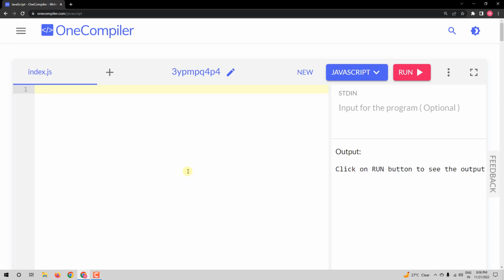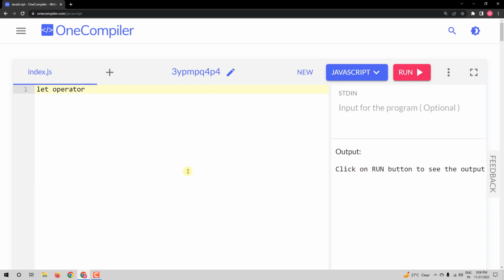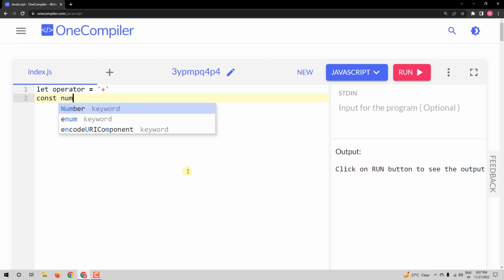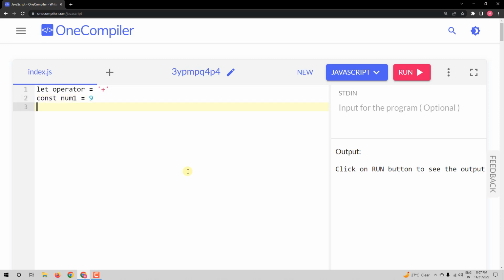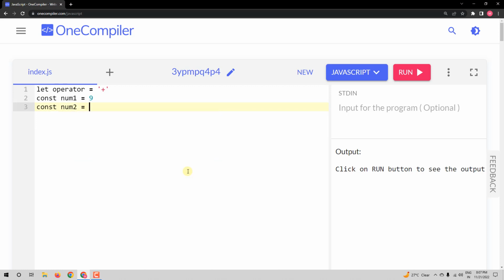So here I'll say let operator is equal to, I'll say plus. I'm going to explain the concept of the switch statement taking an example of a calculator. So we are making a calculator here. In the next line, const num1 is equal to, let me say 9, and const num2 is equal to 3.